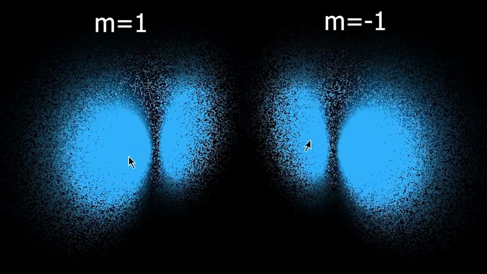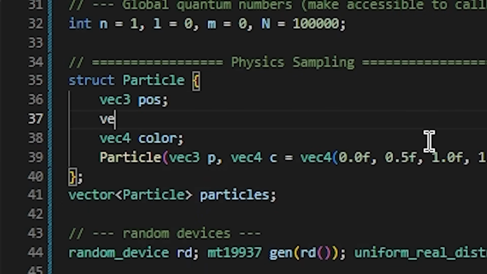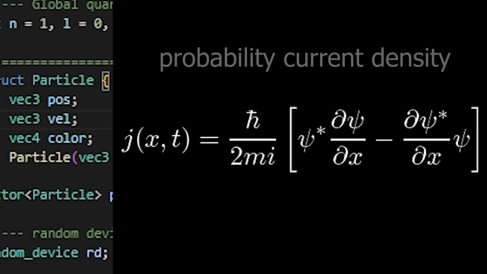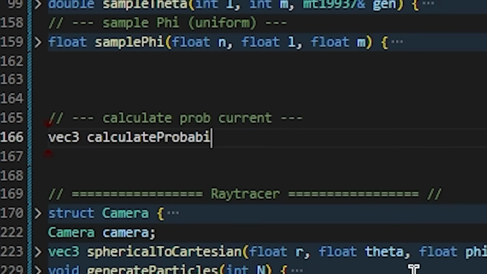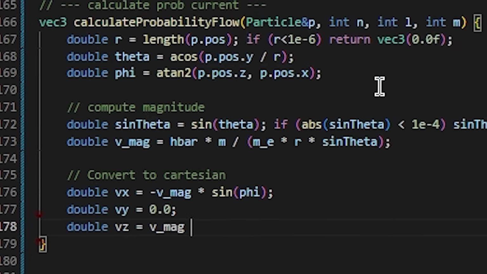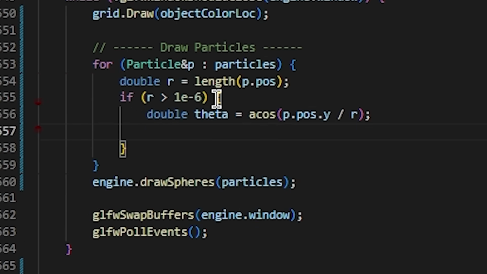The probability current won't affect the actual density of the electrons at any given point, but in a situation where we have more than one atom, the phase does play a role in how they behave. So, the velocity of the electron is given by this equation. I'll create a compute probability flow function and a velocity component to the particles. Then in main, we can update the phi coordinate with the velocity.